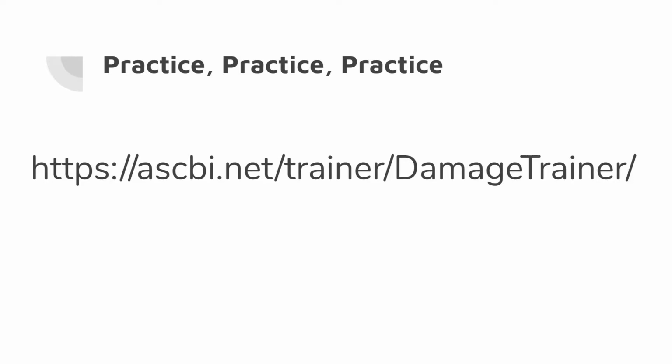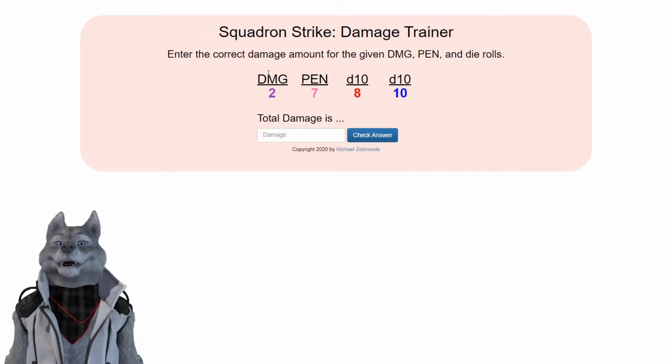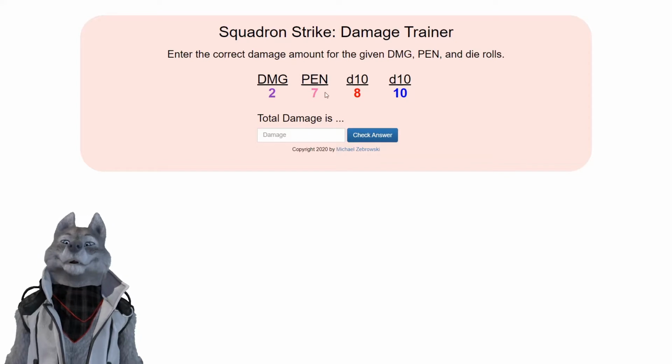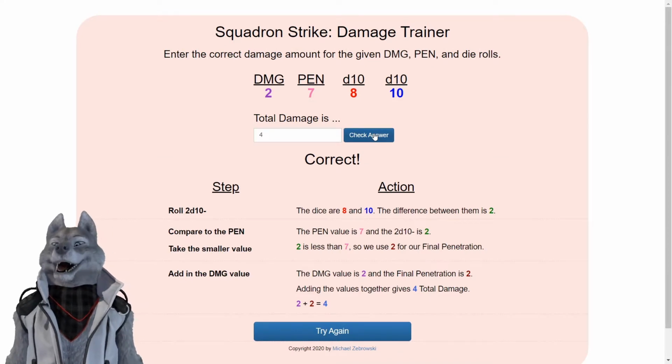And it looks like this. It's a very simple looking little website. Up here at the top, it'll tell you your damage rating and your penetration rating for your weapon. And it randomly changes every single time you load it. And then the 2d10 rolls. So in this case, our damage rating is 2, pen 7, and 8 and 10 are our rolls. So if we calculate out the damage here, it is obviously 4. We check our answer. It says, hey, we're correct. And it walks you through the steps again, in case you get it wrong.